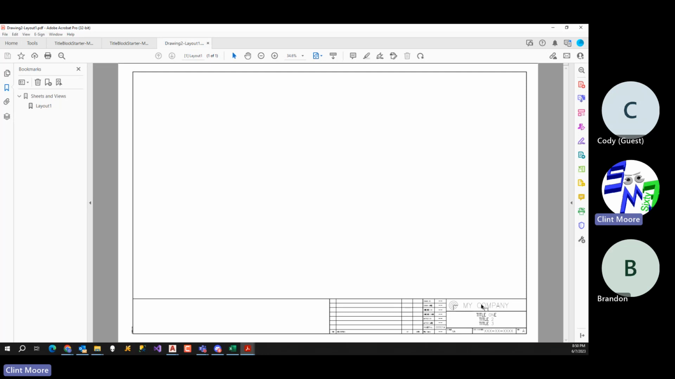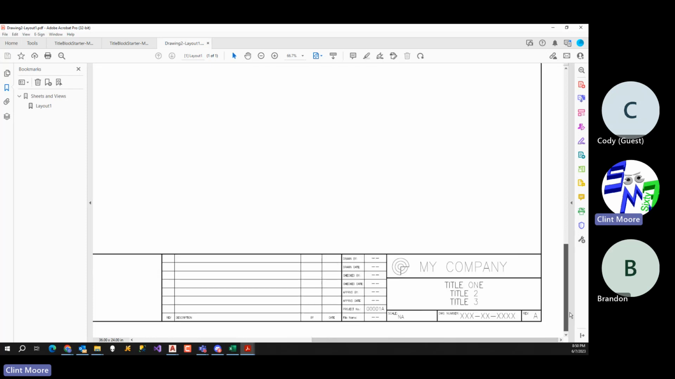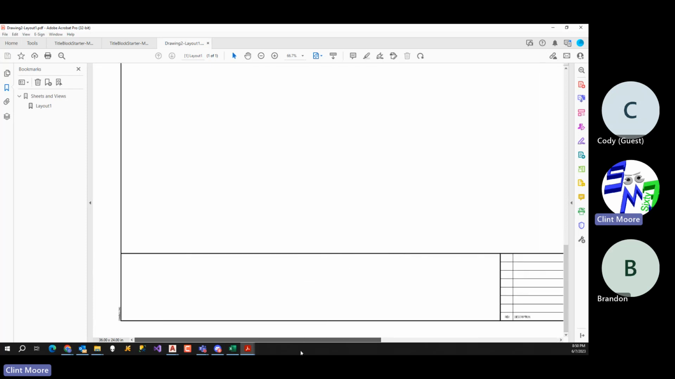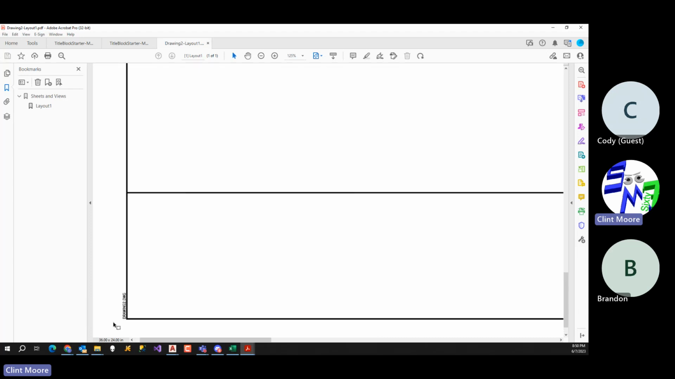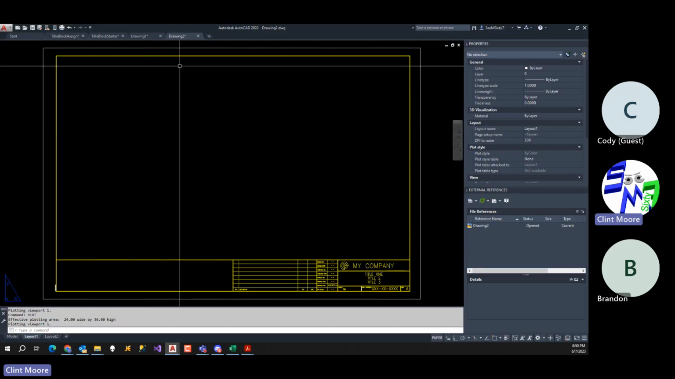And now you can see, here's my title block. And notice that line weight is a little bit thicker. It doesn't matter what color it is. It uses actually the polyline weight to plot that and know that it means that thickness. Now, if I zoom in here, this says drawing 2, okay? And you can see that's actually what our name of our file is here.